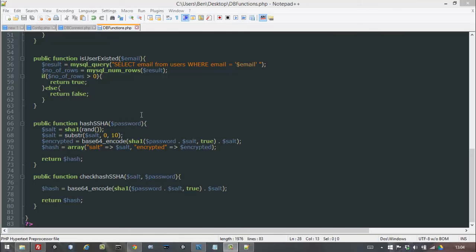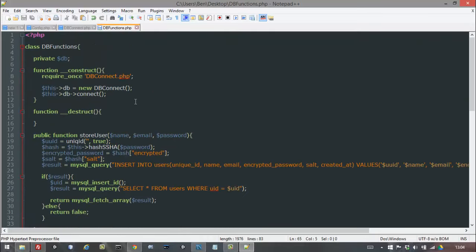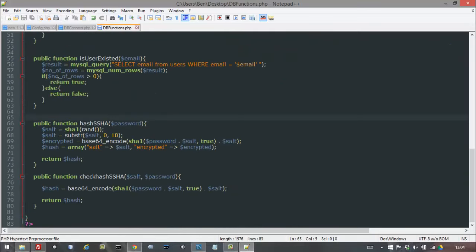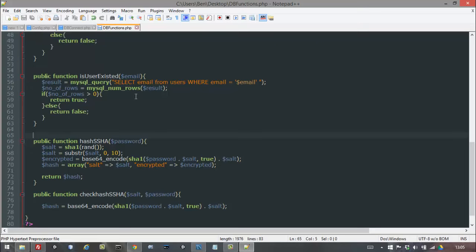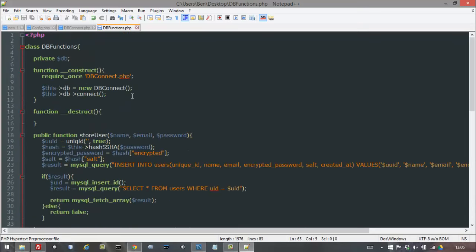Now, last time what we did was we created our DB functions. So today we're going to be working on our index page, which will have all the necessary steps needed for us to make our post and get requests in order to use these functions.